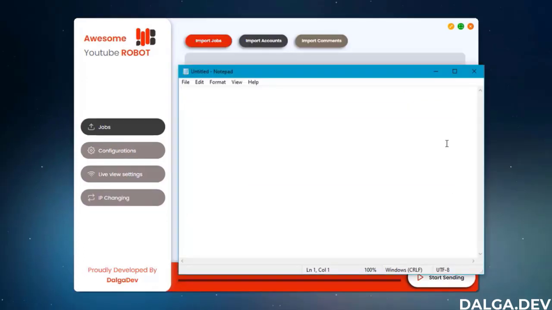Another feature that our app has is a live view. This means we can send views to the live streams on YouTube. The action for it is called simply live view. The format we use here is first URL, then type live view, and then the duration.